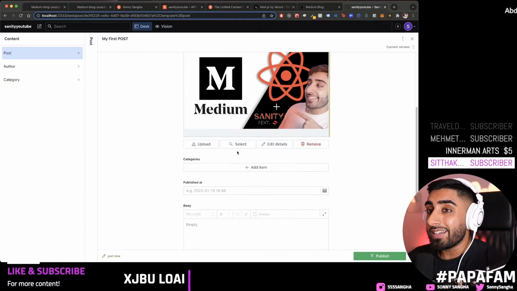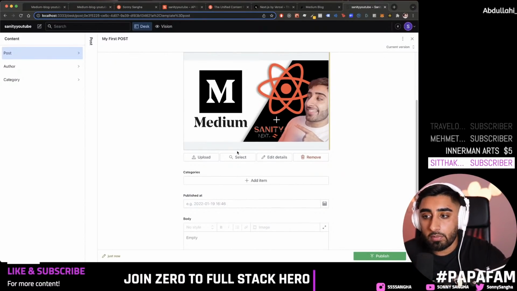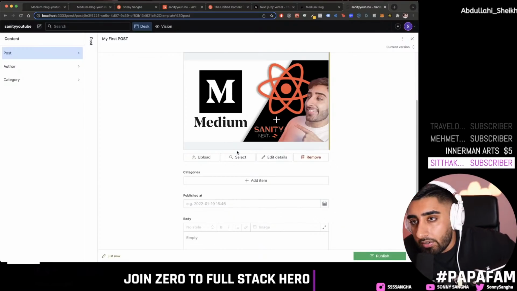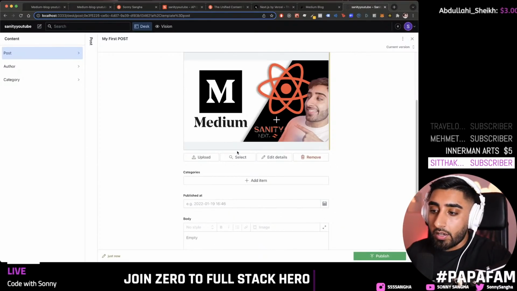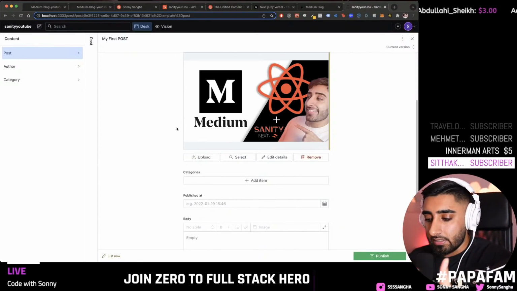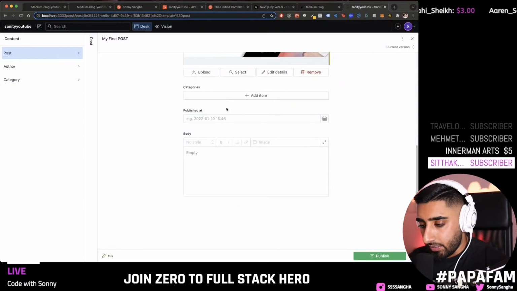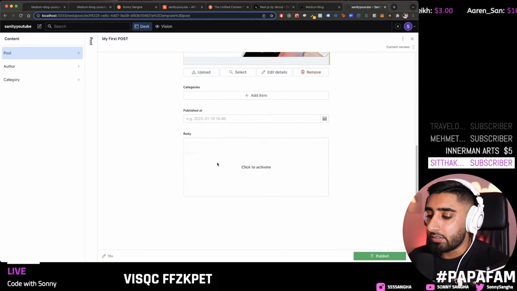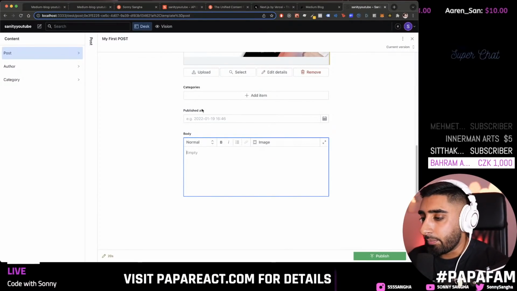And you can see I've not done any extra logic for the uploading features and all that stuff. It just works really nicely by using these schemas. Categories you can add, but I'm not going to cover categories too much today. Publish, that works. And then here for the body.